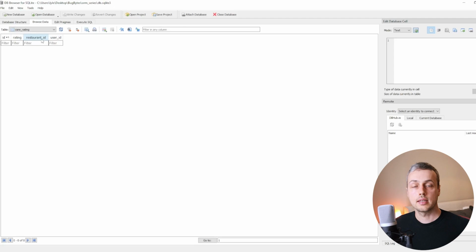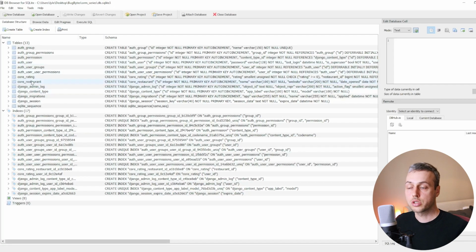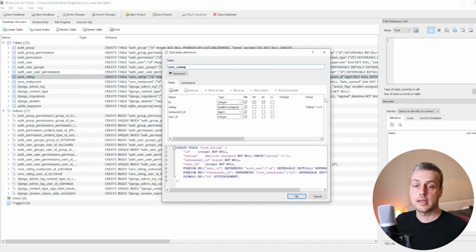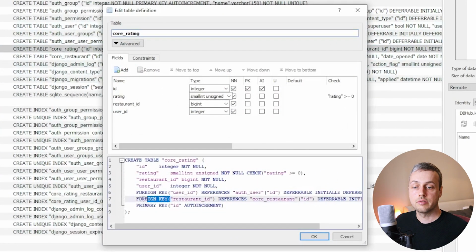So Django automatically adds that ID to the end of the field name for us, and when we're querying against these objects, it's going to do that automatically too. And if we go back to the database structure and look at the rating and click modify table, you can see that we are creating the foreign key in the create table SQL statement.